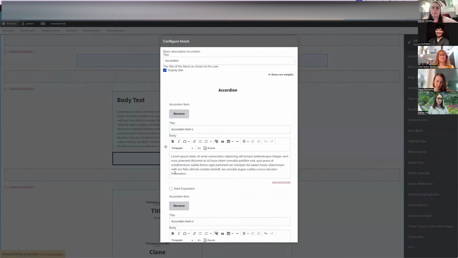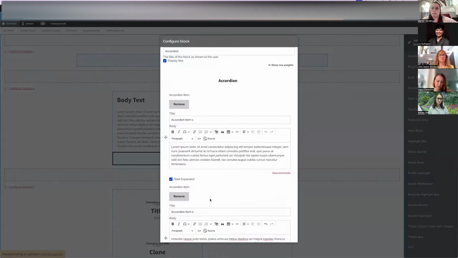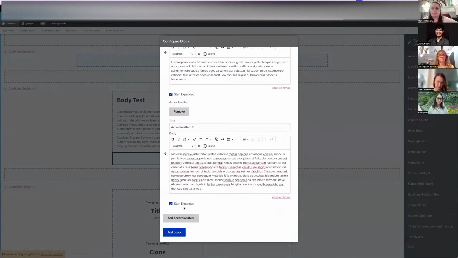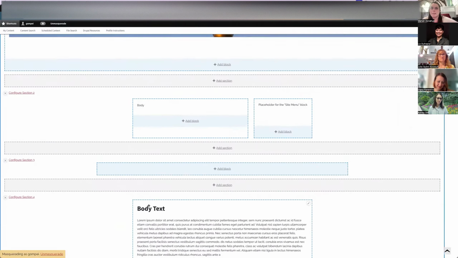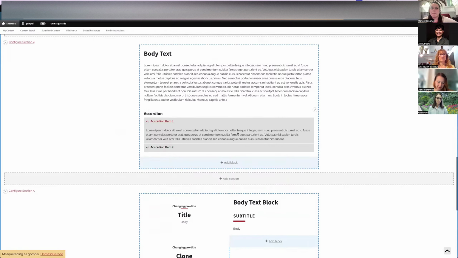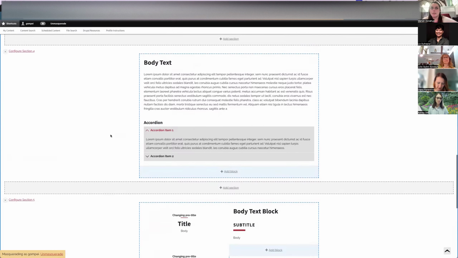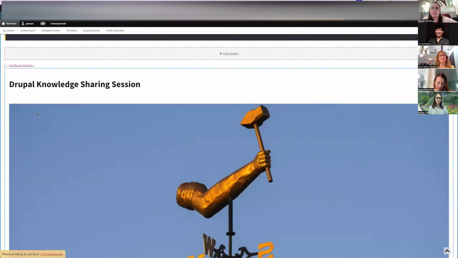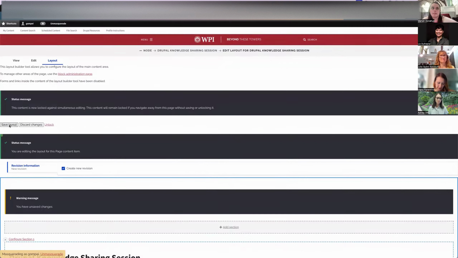And you have these options to start expanded. I'm also intrigued to see how that looks. I don't know if I've ever seen it in action, so I'm going to click on them to see. And then I'll click add block. And this will look different. Sometimes things will look different in this layout builder preview than if you save it. So I'm going to go in and save it. Save layout.